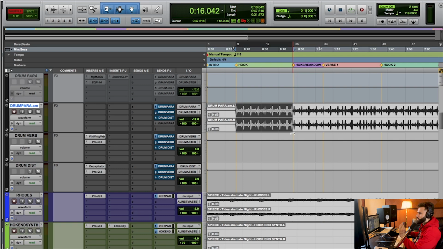Attack is how much the signal or how loud the signal comes in. Decay is how it tapers off. Sustain is how long it lingers. Release is how fast it lets go. Basically, I'm really simplifying here, but that's really how to think about it.